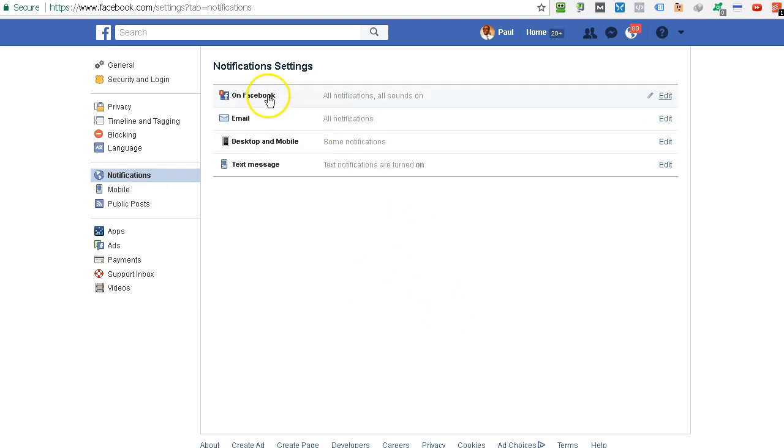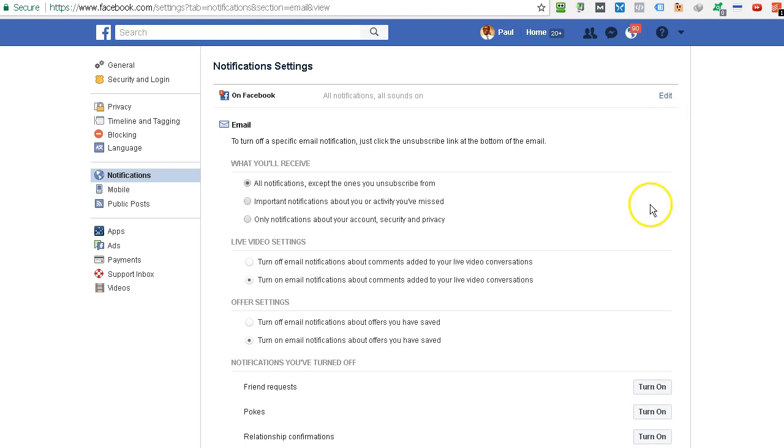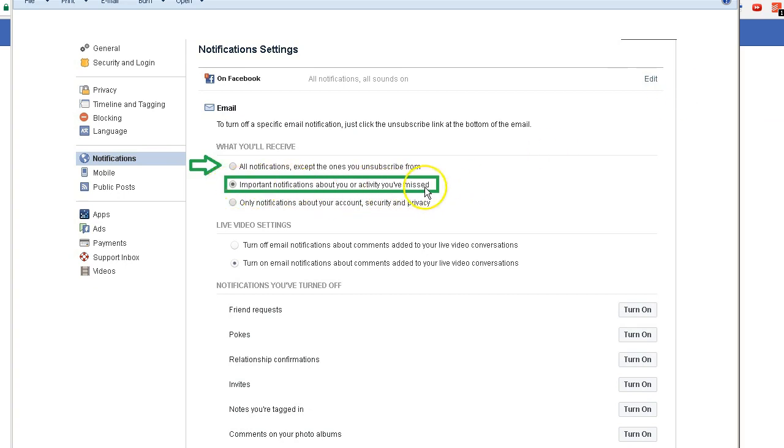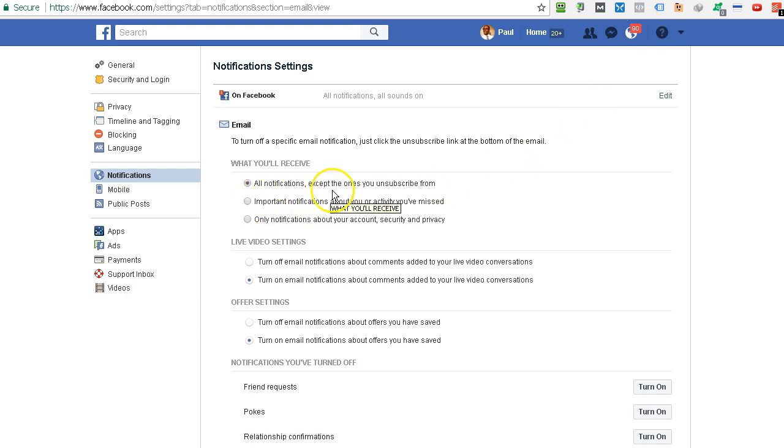Once we're here, we see that all notifications and sounds are on within Facebook, within the online interface of Facebook. Then we have email notifications. You can see I have it set for all notifications. So this is what we want to customize. We're going to go in and edit, and by default I think it's going to be set to this. So first we want to change it to all notifications except the ones you unsubscribe from, and you'll see how that works out in a minute.